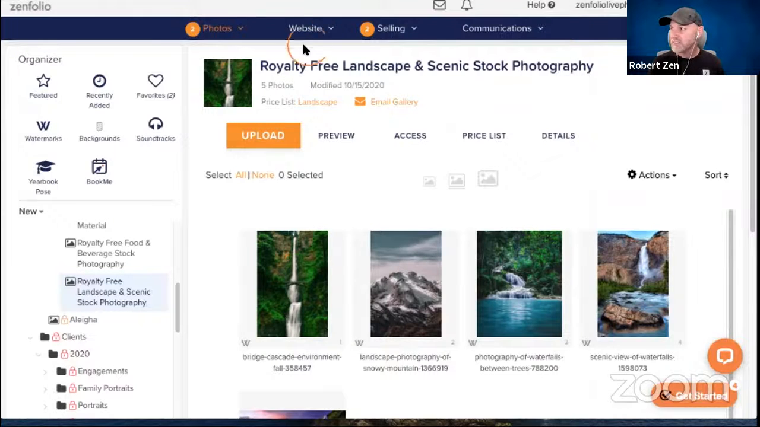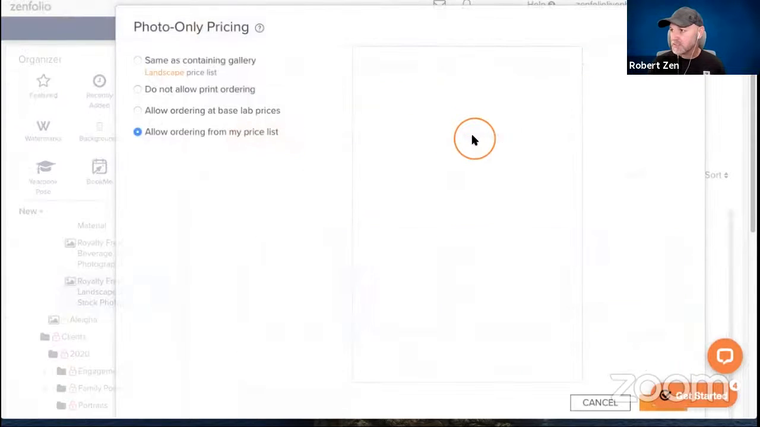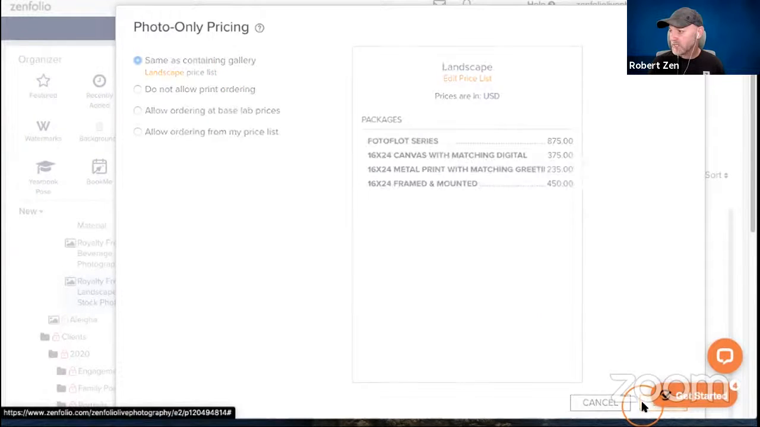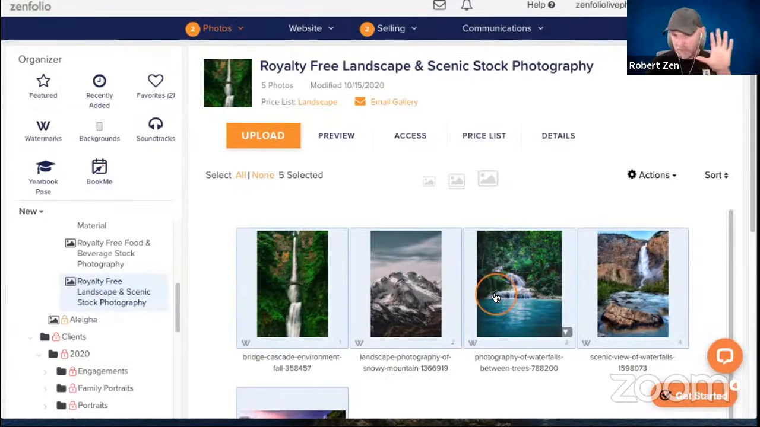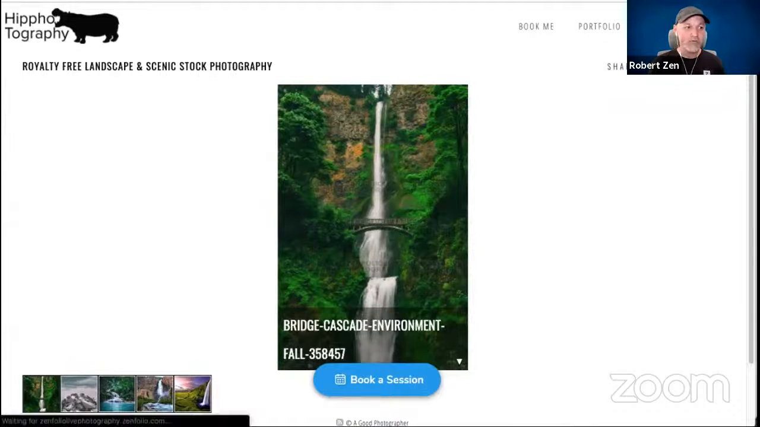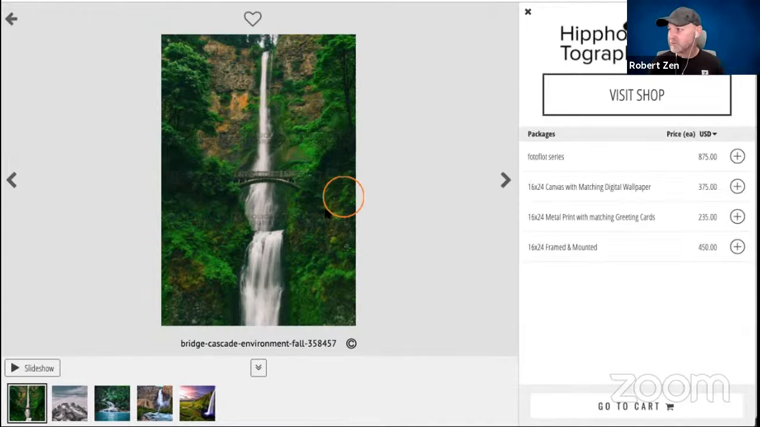So here's the way to fix that. Back in your Zenfolio account, go to that gallery, click on all right here. That will select all the photos in the gallery, and then go to price list, and you can say same as containing gallery, hit save, and it's now going to make sure that the images in there are following the settings of the gallery and not their own independent settings. So now if I bring this window back and I do a quick refresh, now we see that the image is for sale.